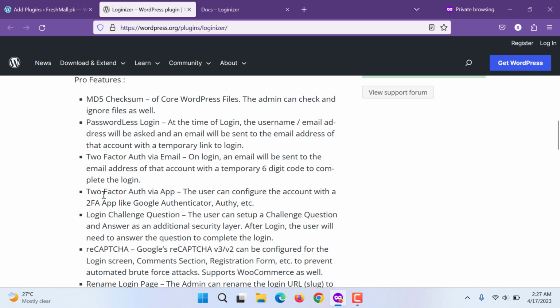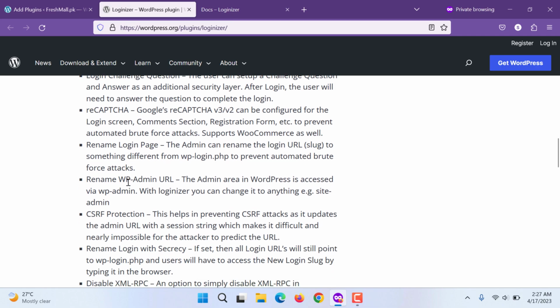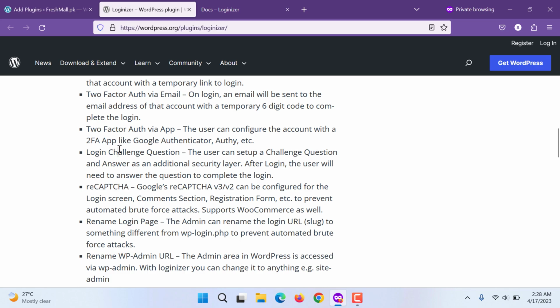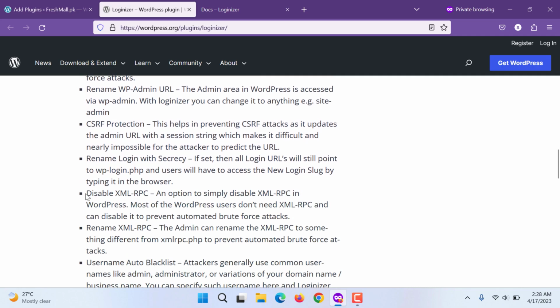There will be two-factor authentication via application or via email, and passwordless login, which means you log in with the username, it sends a link to your email, you click that link, and it lets you log in. There will be reCAPTCHA and login challenge questions. So anybody using a brute force application or any software that attacks WordPress by trying to log in with a password list will not be able to log in. If you use reCAPTCHA, multi-factor authentication or login challenge questions, your website will be more secure.